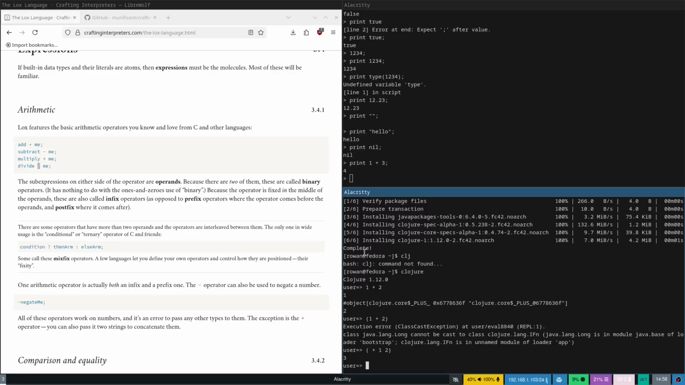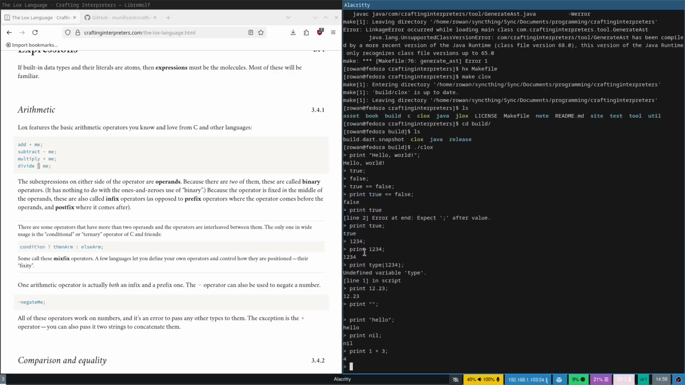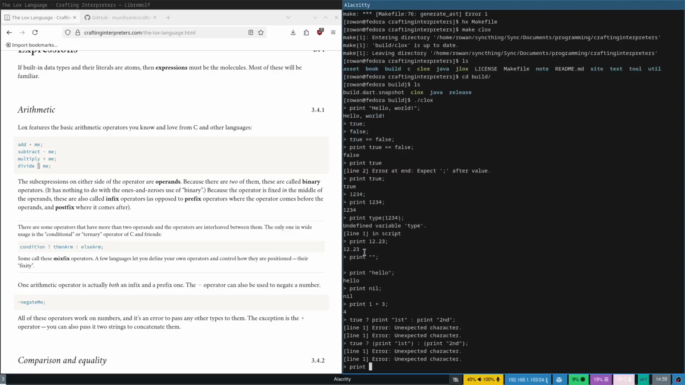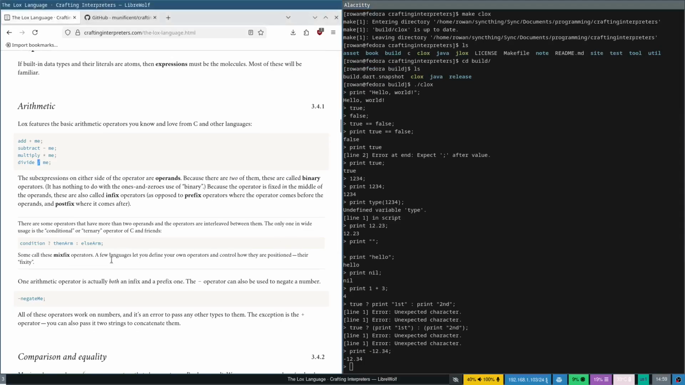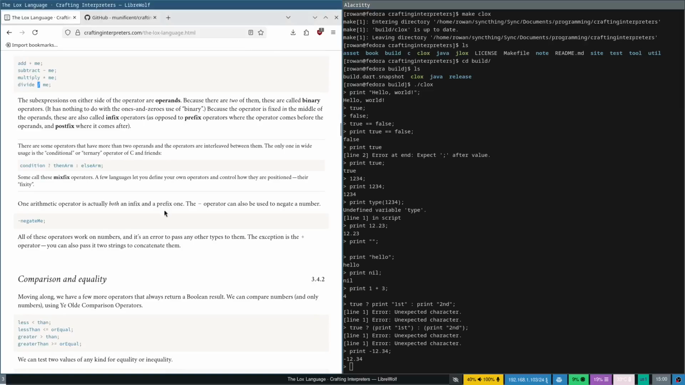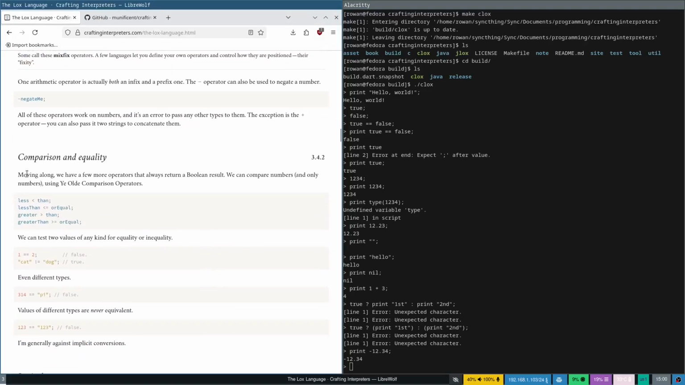And then postfix, I haven't seen a programming language in the wild that uses postfix. So, yeah, I'm not even going to worry about it. I'll learn that later. Print -12.34. Cool. Both, yep. Comparison and equality, moving along.